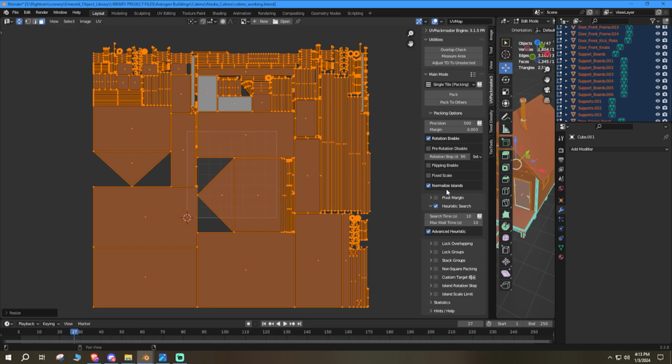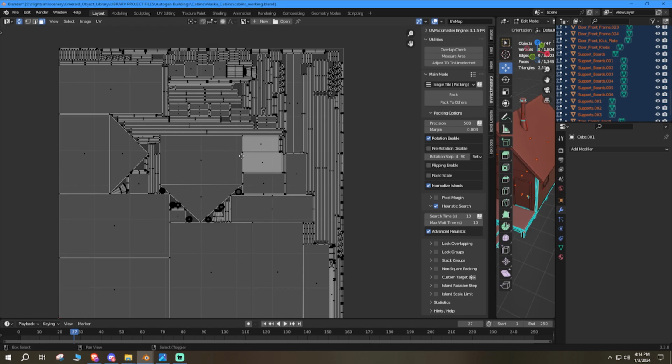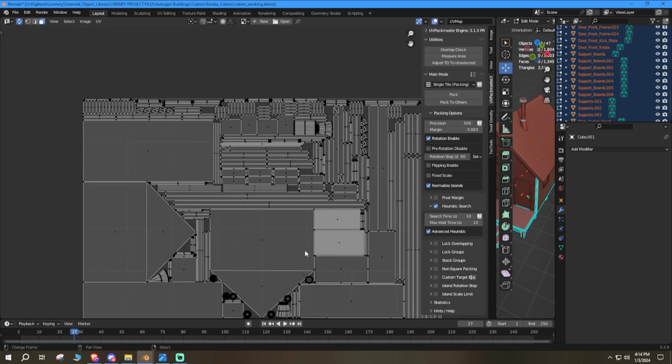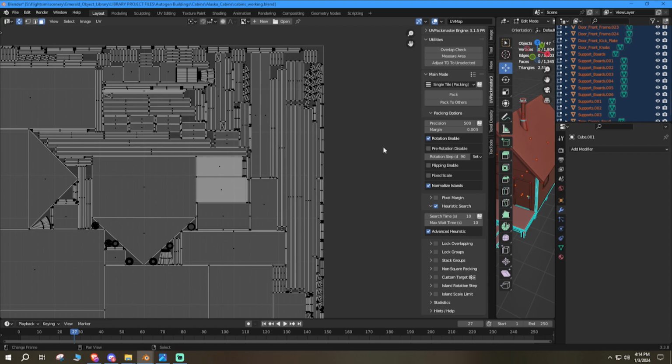So we're just going to have normalized islands turned on, rotation enabled, heuristics, and I set it to 10 seconds. And basically this is going to give me the absolute best pack I can get out of these UV islands to have the highest texel density. And we just let it do its magic. Let the 10 seconds elapse, and there we go. Now we have the best pack that we can get out of all these parts.